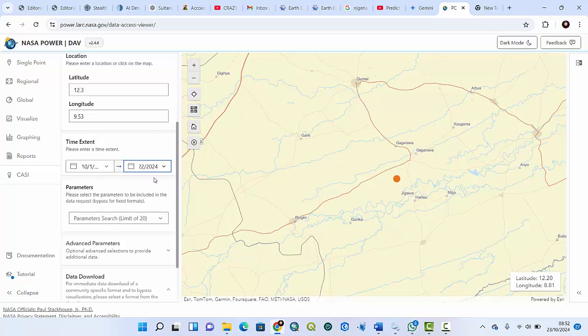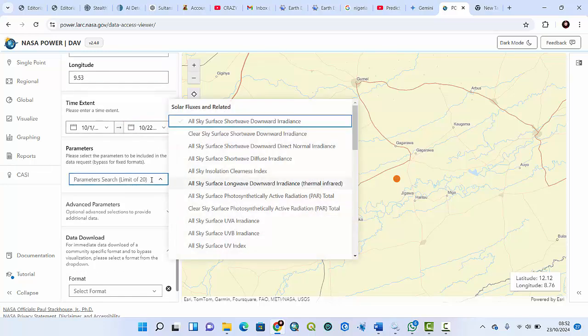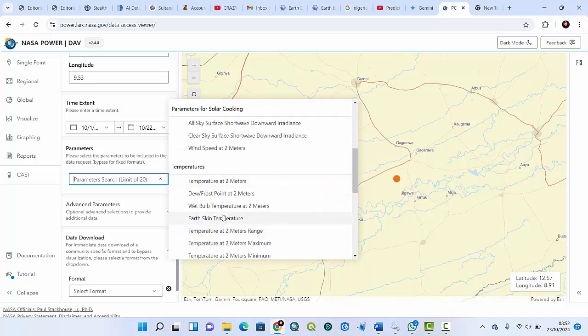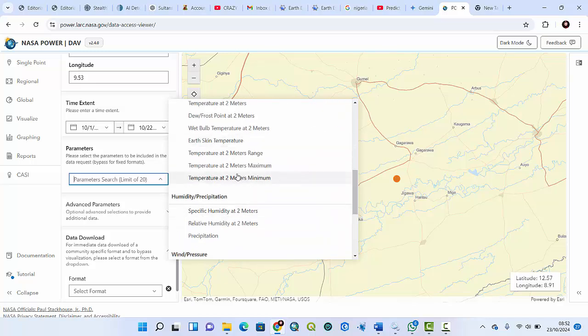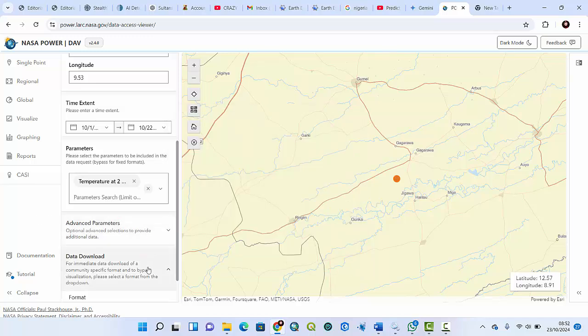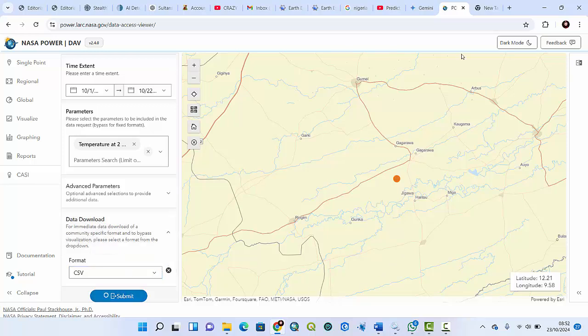You want to use that to predict maybe for the next 30 days, or maybe for the next 22 days or 21 days. Here under the parameters, you select what you need. I will select temperature at 2 meters maximum. That is what I need. After that, you go to the format, you select CSV, then you submit. Once you submit, it will download.